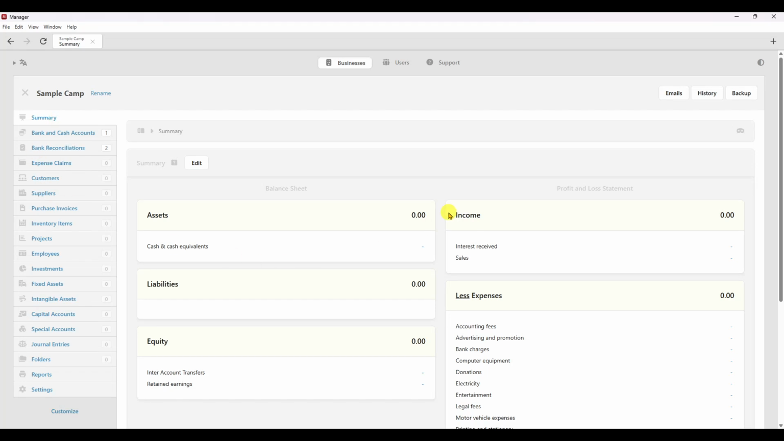Hello, today we will guide you through how to create a purchase invoice in Manager.io. Let's start by opening Manager.io. Launch the application on your computer or sign into your hosted version if that's what you use.